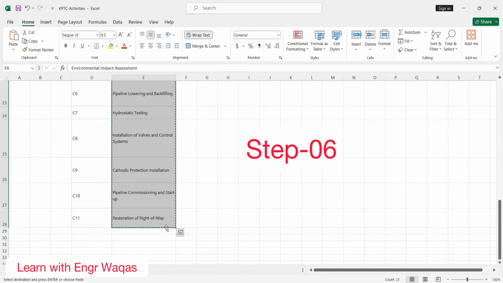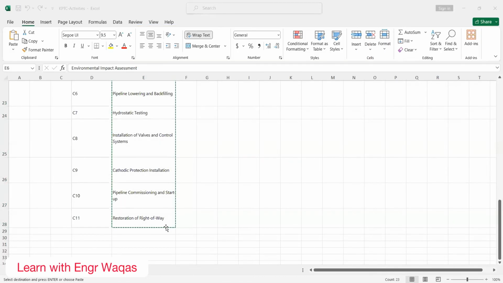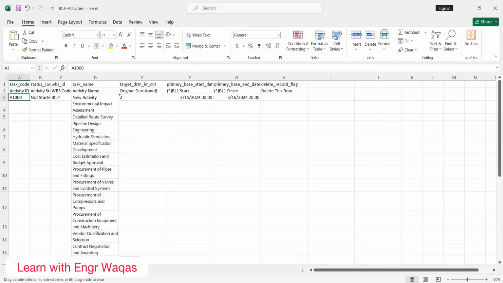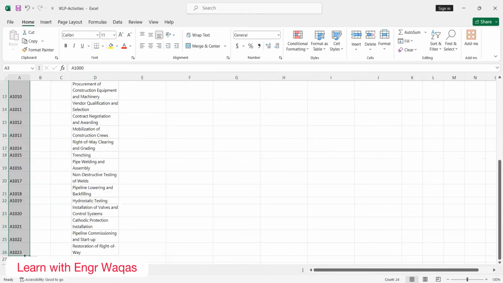I'm going to copy all this list, and I'm going to shift all these activities onto the exported sheet from Primavera P6. So I have now copied all of it along with the other columns. You have to spread it out, fill down with the same data. Activity ID column is done. Now I'm going to go for another column.